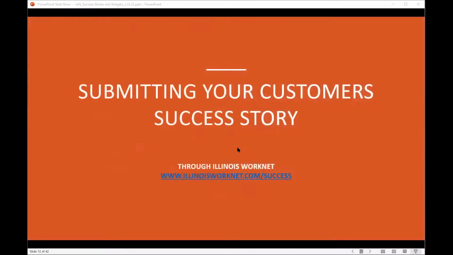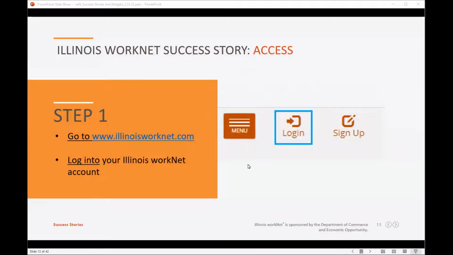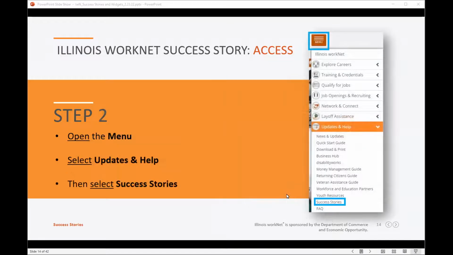To submit your success story, first you'll go to illinoisworknet.com and log into your account by selecting the icon at the top of the page. Once you're logged in, you'll select the menu and then Updates and Help. Within that dropdown, you'll select Success Stories.